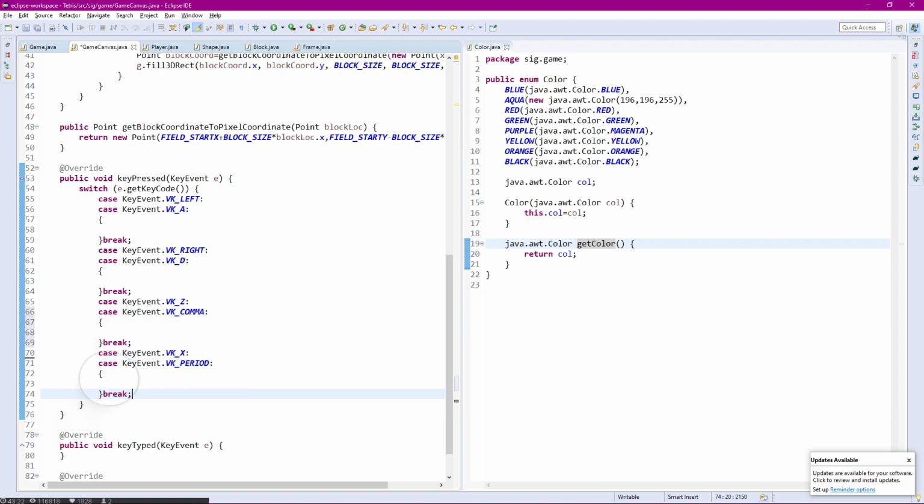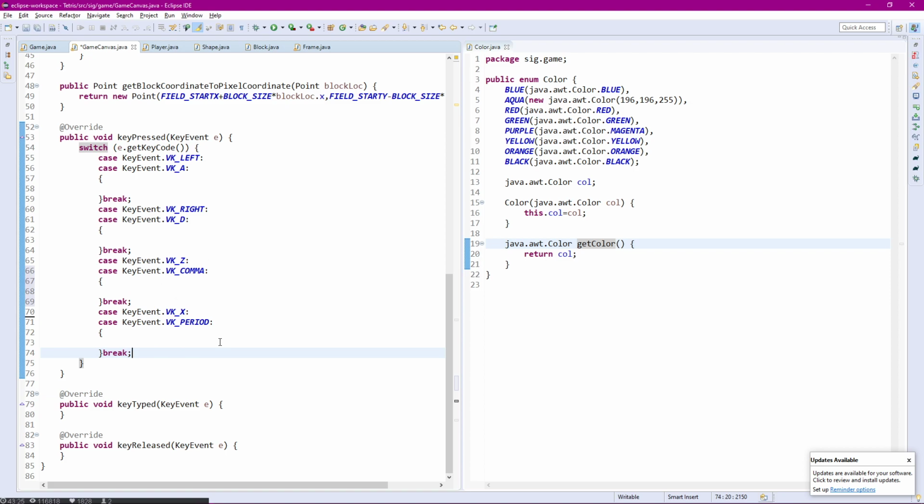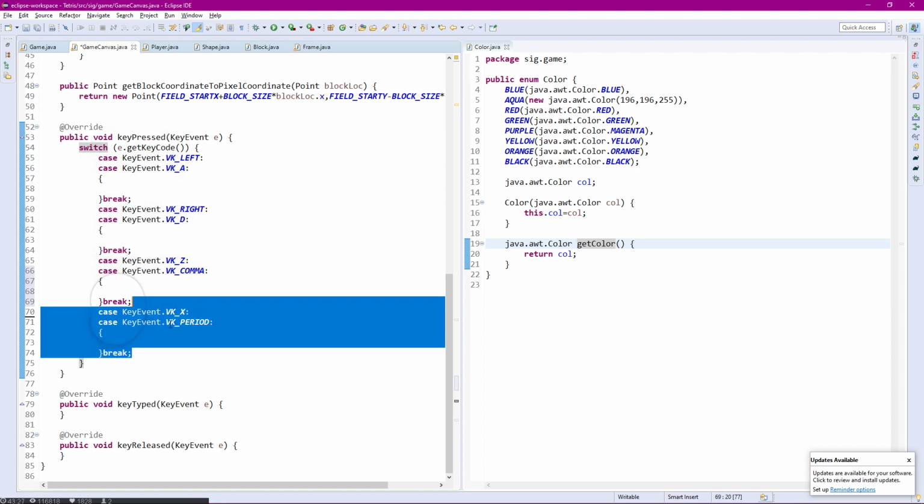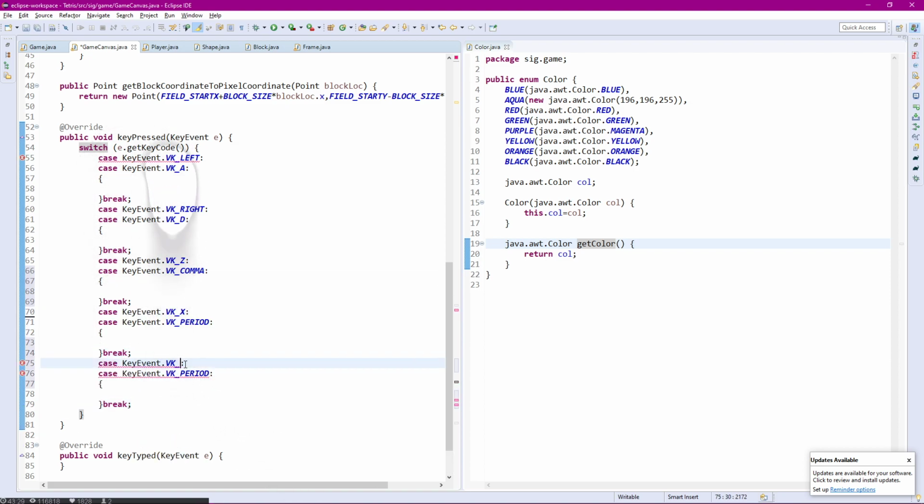And then we also need fast dropping. So for fast dropping, that's going to be your down key, which is going to be either S or down arrow. Like this. So we specified our key layouts here for how we're going to handle our game logic.